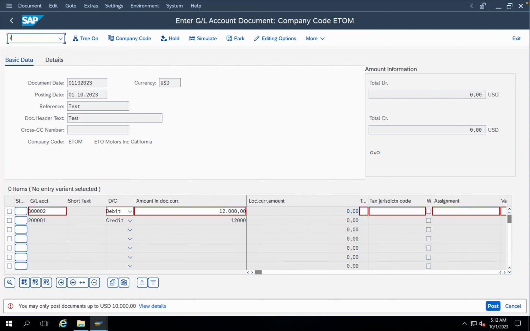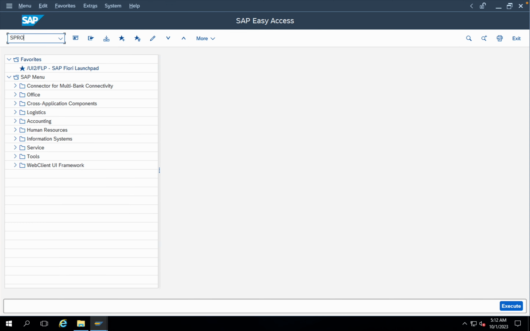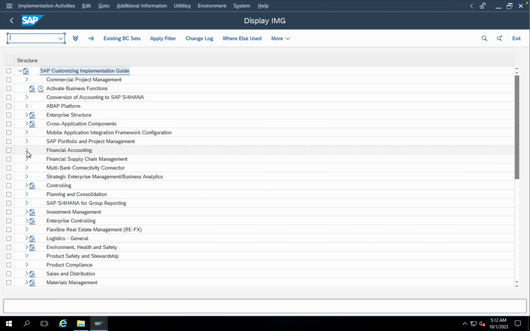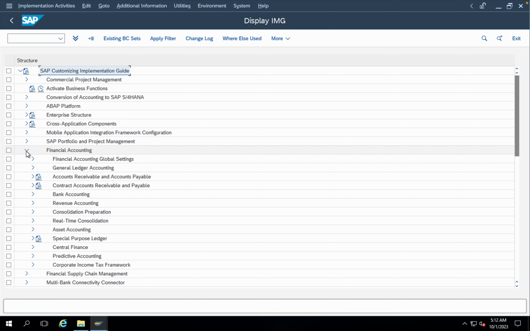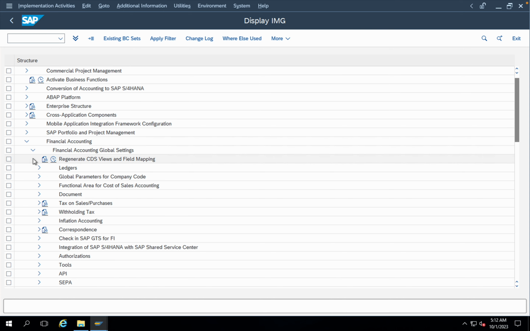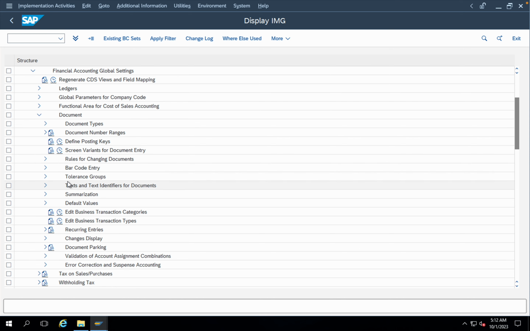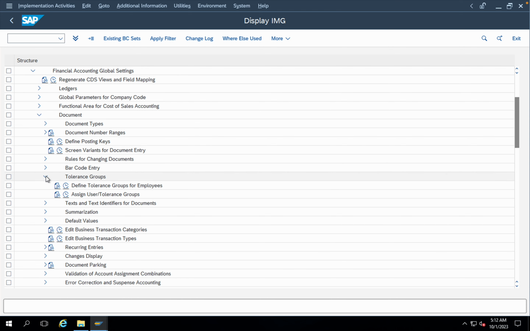So let's come back again and go to SPRO and SAP Reference IMG. Then you go to Financial Accounting, then Financial Accounting Global Settings. Again you go to Document, and then you can see Tolerance Groups. So click on Tolerance Groups, and Define Tolerance Groups for Employees, Assign User to Tolerance Group.